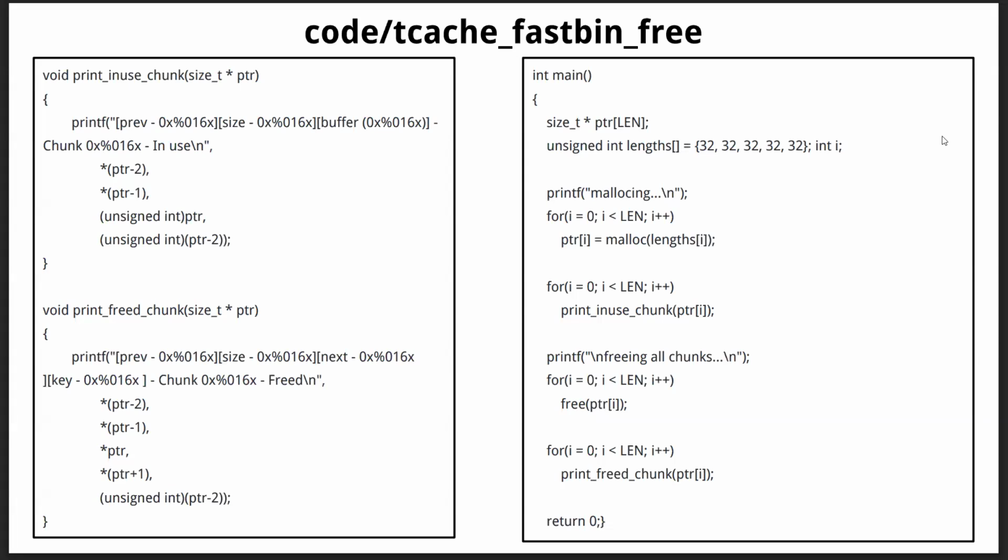So we first malloc 5 chunks, all of them 32 bytes. Then we print the in-use one. If we called print freed here, those two fields would not make sense, so that's why we didn't call it. Then we just free each of them, and then we print out the chunks. So let's see the result of this one.